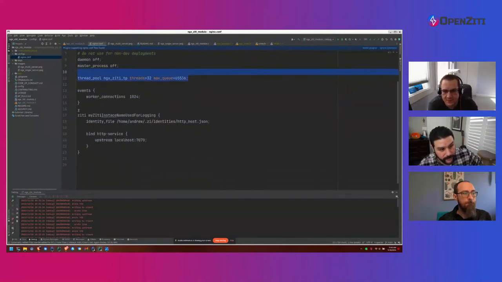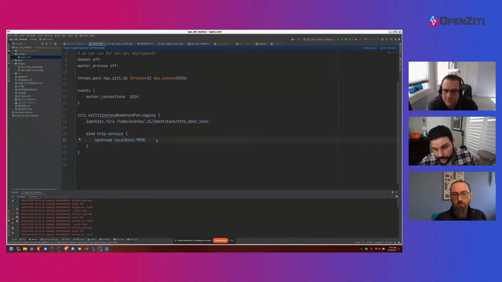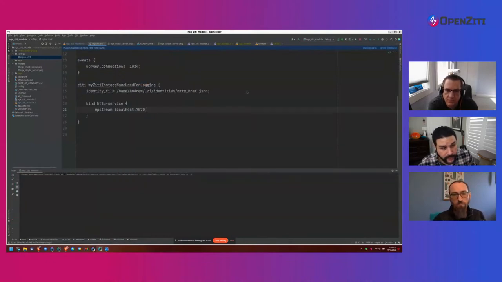But this looks very similar to the example that's in the README. There's a thread pool, and then this is my stanza. And I basically just have this one host file, host identity, and then I'm binding to the HTTP service, and I'm saying forward, shunt it over to localhost 7070, whatever that is. And so I actually start this.